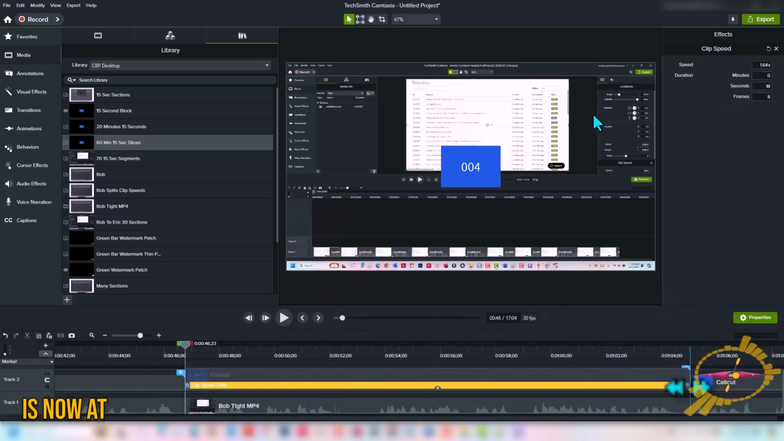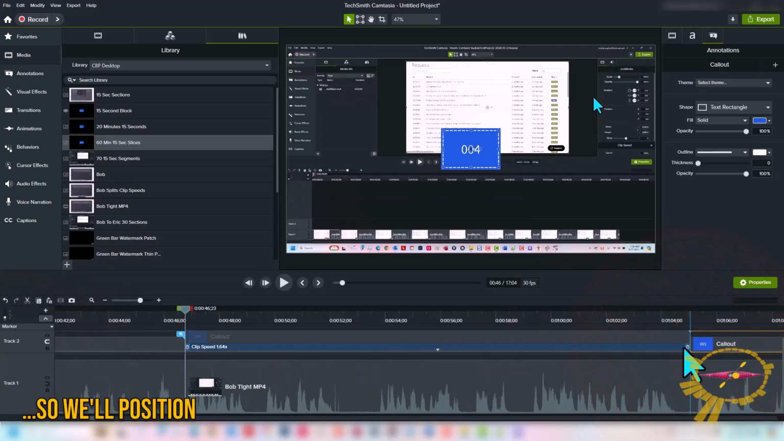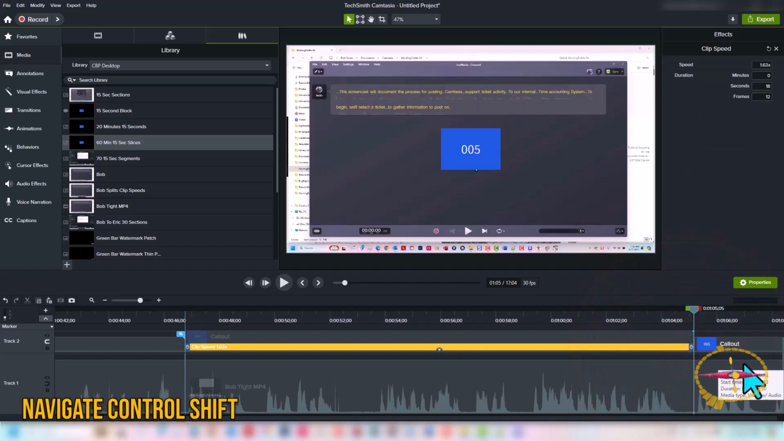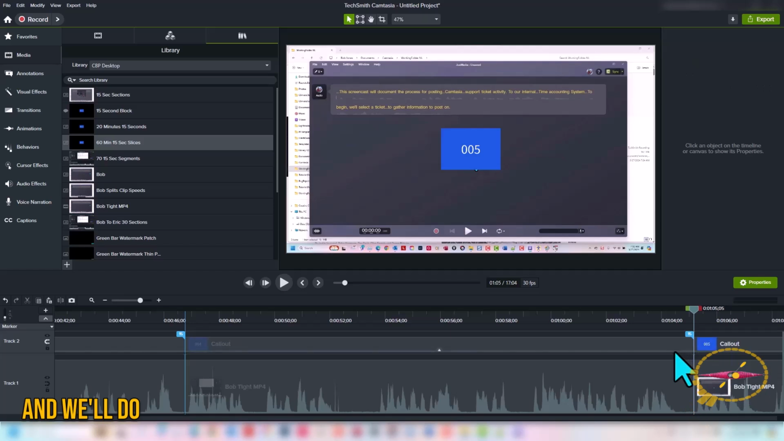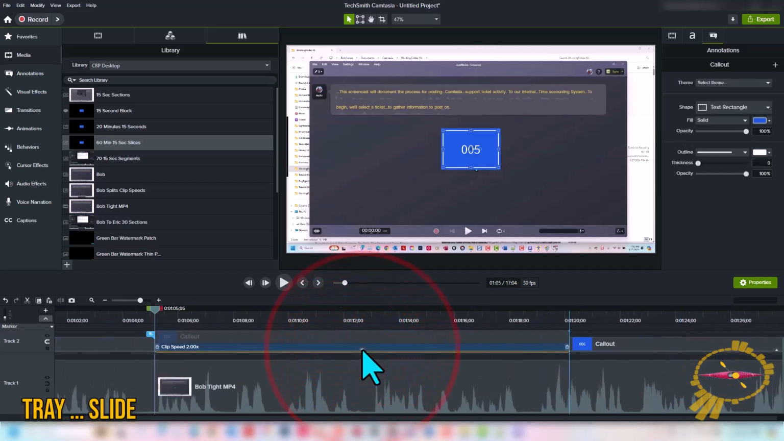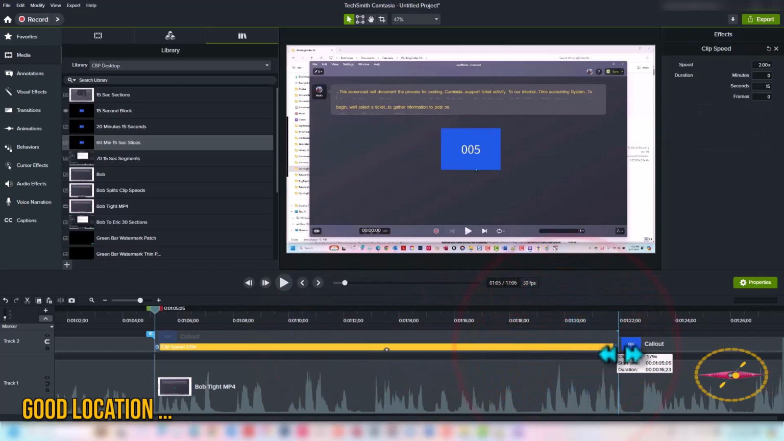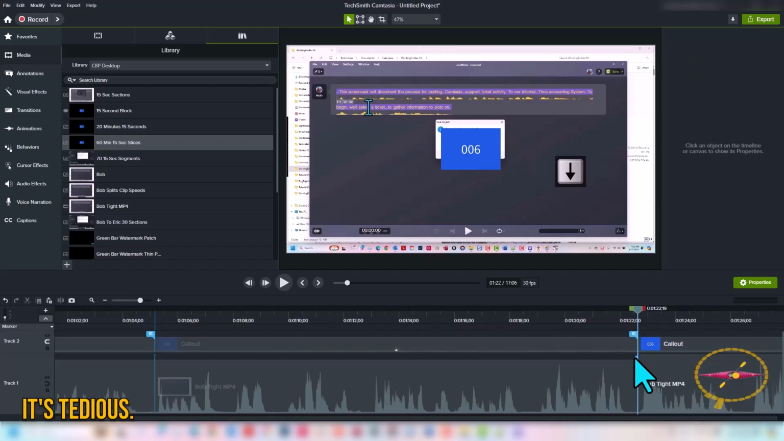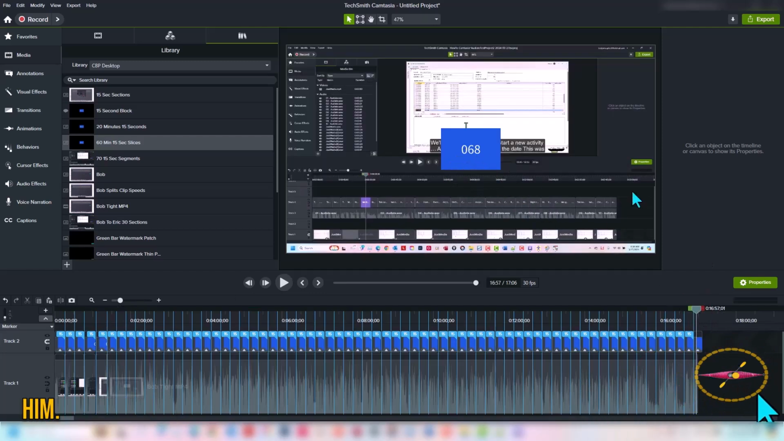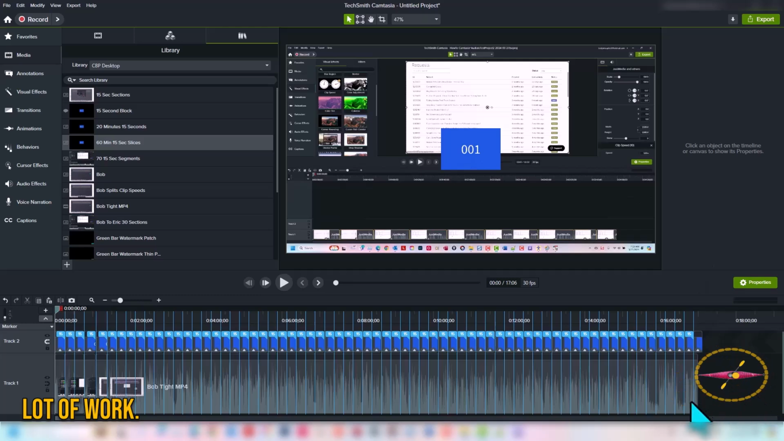Note that this is now at 18 seconds, so we'll position this about 18. Navigate, Ctrl-Shift-S. Let's do one more. Same drill: tray, slide down to a good location, navigate, Ctrl-Shift-S. So that's what I'm doing. It's tedious. Let me press Ctrl-Shift-7. This project looks like it has 68 of those in it, so it's a lot of work.